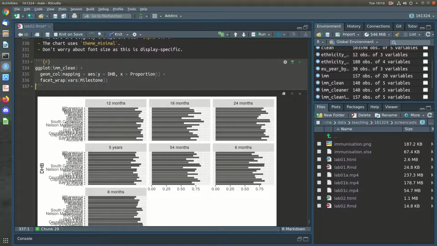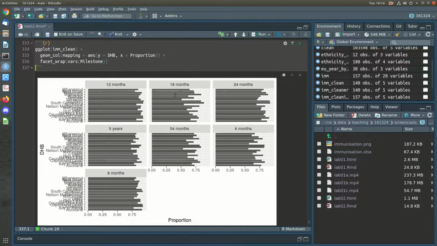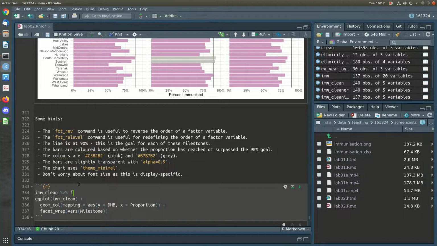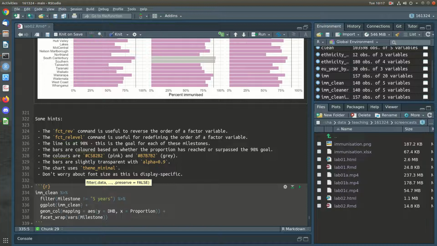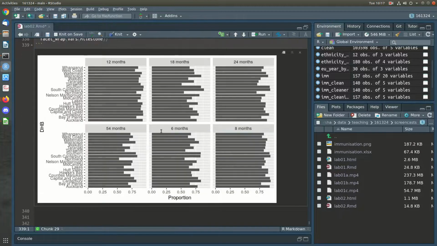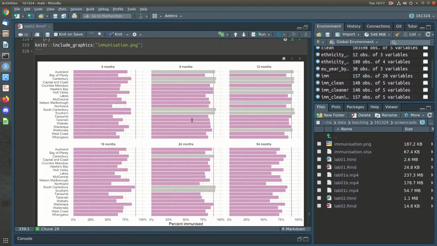Okay, so already I'm sort of close, right, to what I want. But there's a number of things that I can see are a problem. The most obvious is that I've got 5 years in here, and there's no 5 years in the target chart, so I've got to filter that out first. So let's do our filtering. And then we'll pipe that into ggplot instead. Okay. Don't supply the data anymore. Right. Now things are starting to look kind of the same, right?